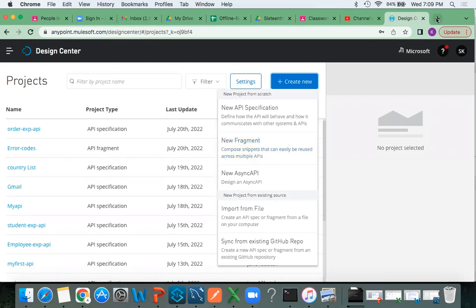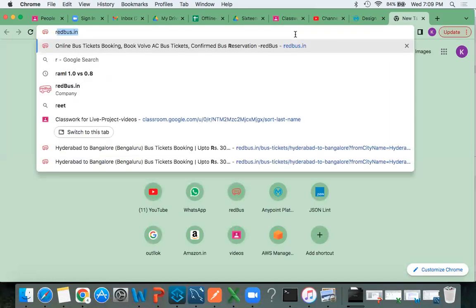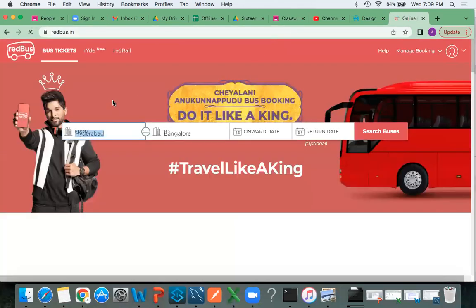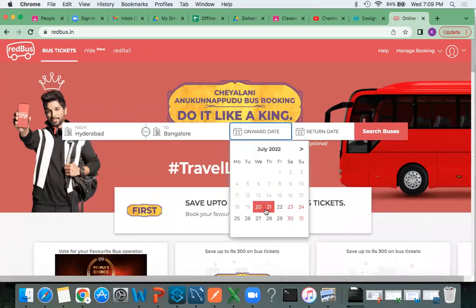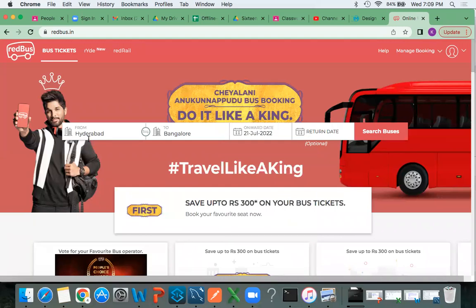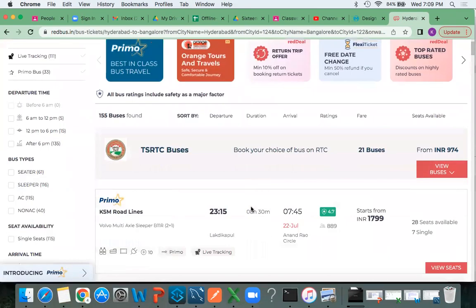Now let me show you an example. Let me open Redbus. If you want to see the bus info, here we provide source and target, and then the date. The moment we click on search bus, what will happen? It gives the result, right?